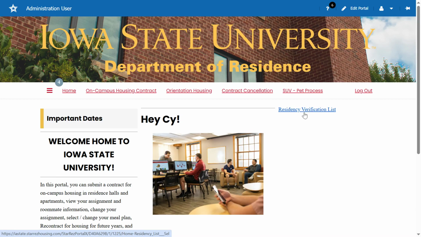Today, I will be walking you through the self-selection process for learning communities. First, you'll need to log into your housing portal with your Iowa State NetID and password. Once you are logged in, you should see a screen that looks like this, and you will click the tab that says On-Campus Housing Contract.